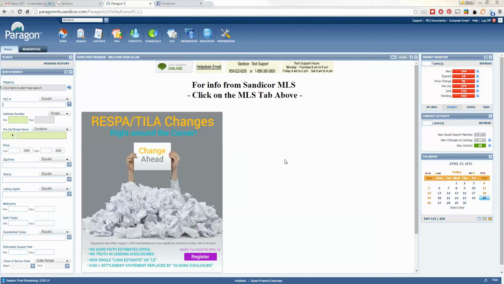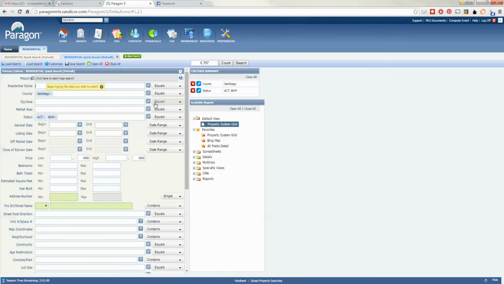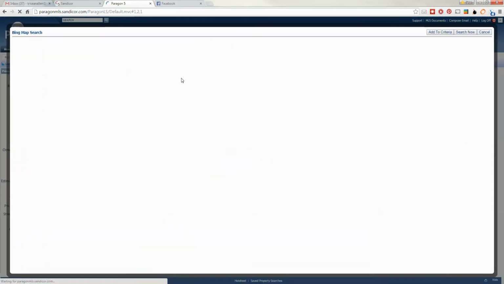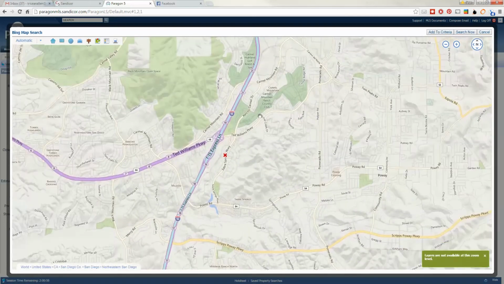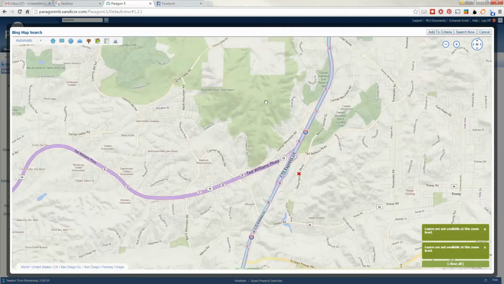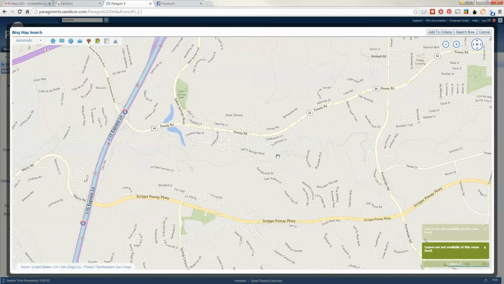All right, quick tutorial on how to set up a search for your clients. Once you've logged into Sandicor, you can see we're here. I want you to go to search, and we'll go to search residential. Now, there's a number of ways you can define your searches. A popular one is to go here to the map function, open that up, and you can see yourself on a map here. You can scroll north, south, east, west. You can zoom in and out, no problem.